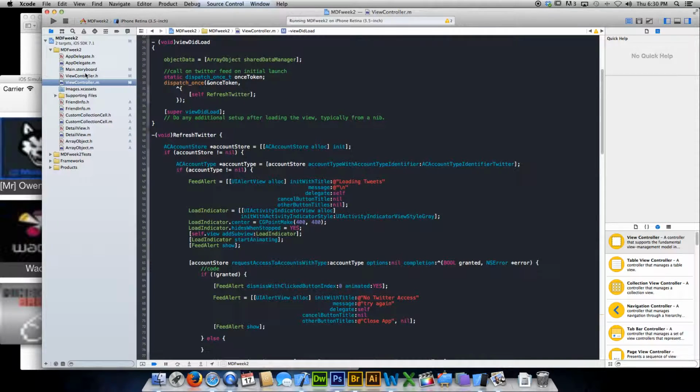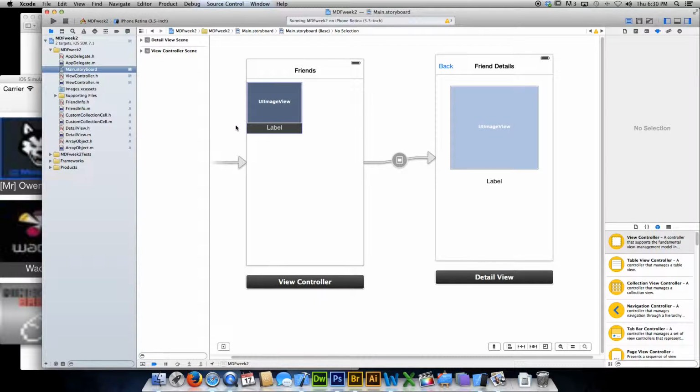Okay, with the questions, the first one, what did you do for your project? Well, the project is similar to last week's. We pulled information from Twitter and displayed it within our application. This week's was pulling our followers and displaying them in a collection view with an image, a label, and then a detail view also showing an image and a label.